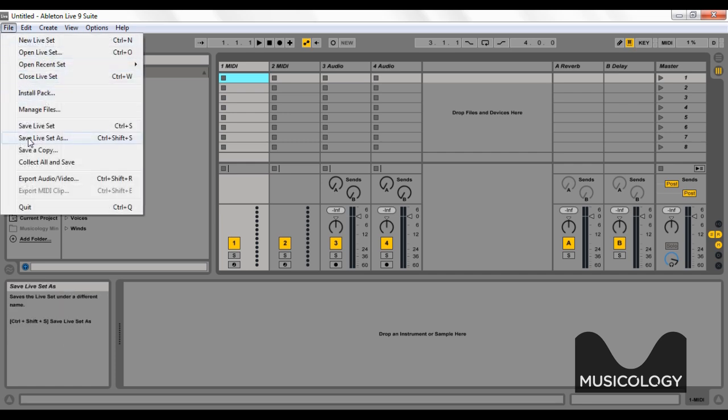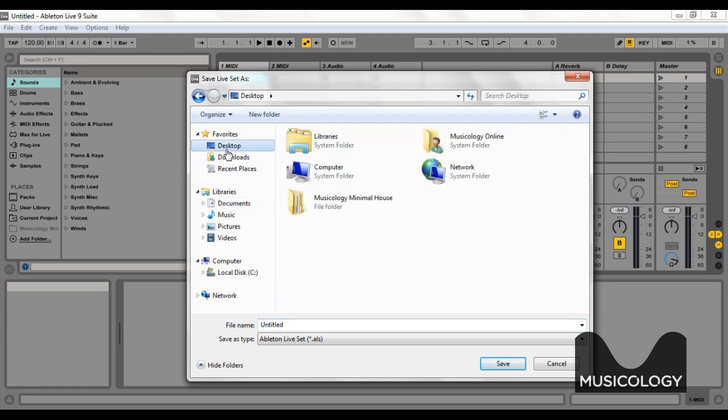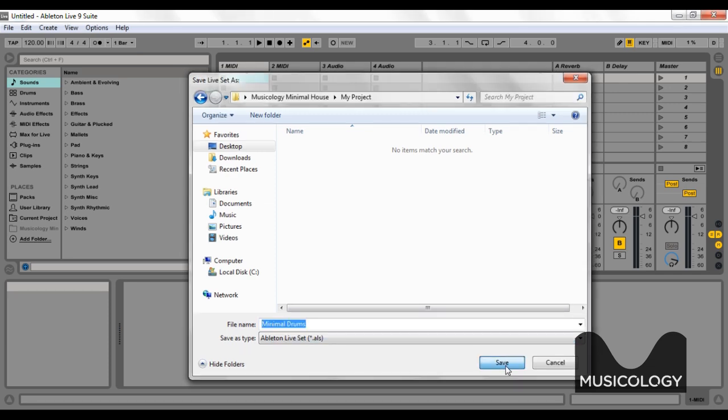First thing we're going to do is save our project. So we're going to go to File, Save, go to the desktop, go to the Minimal House folder, create a new folder, and we're going to call this My Project. We still need to actually create a project name, so once we're in that folder, we're now going to call it Minimal Drums, because this is what we're going to be working on in this part of the tuition.